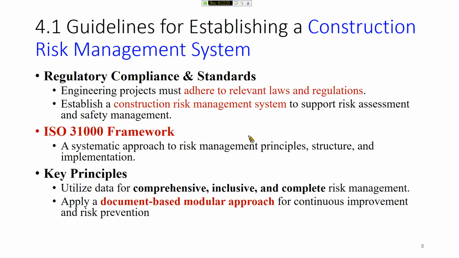The key principle here is to utilize data collected from external or internal sources for comprehensive, inclusive, and complete risk management, and apply a document-based modular approach. What is the document-based modular approach? It is the ISO approach. Do you know the ISO approach? Okay, there are two approaches for management: the ISO approach or the project management approach. What is the project management approach?